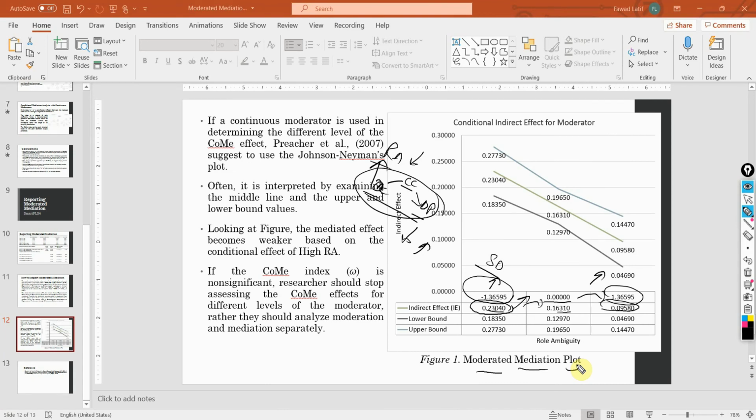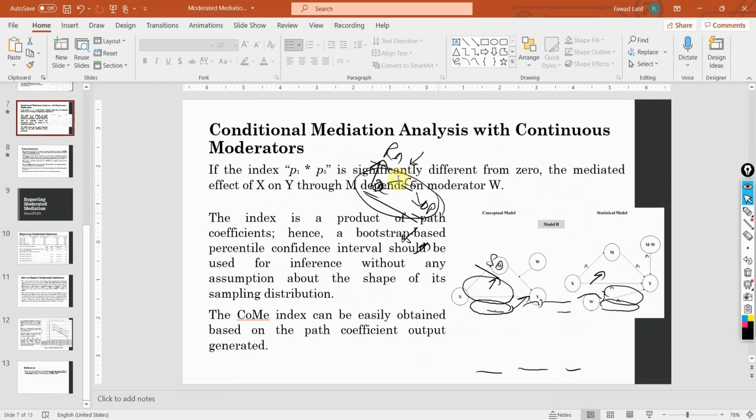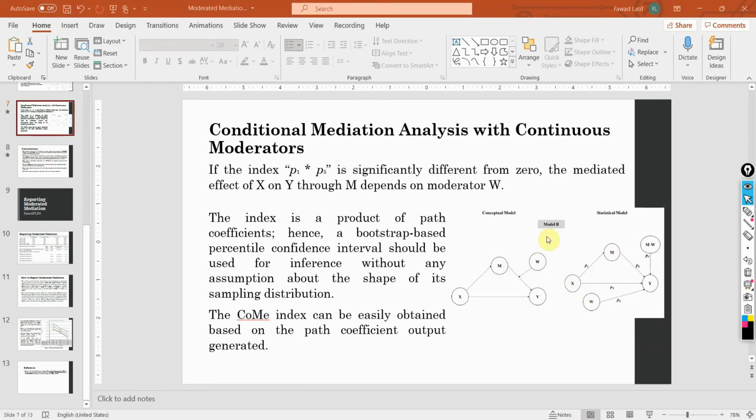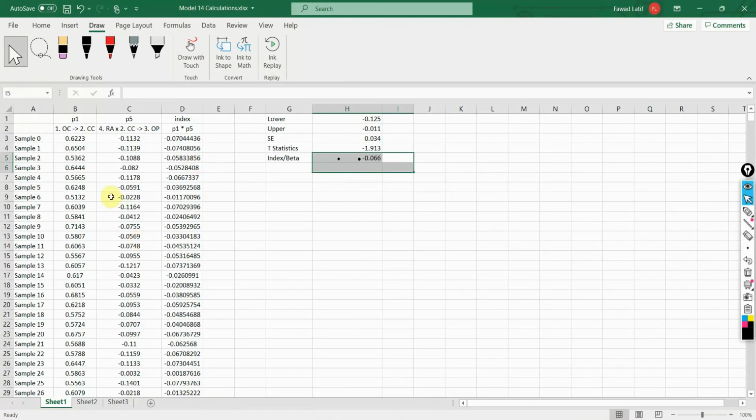I hope this session has helped you understand how to perform moderated mediation when you've got a model like this. Something like this here. Your moderator is moderating this relationship here. So what you need to do is you need index P1 into P5. And how to do this? You are going to use this Excel sheet here.